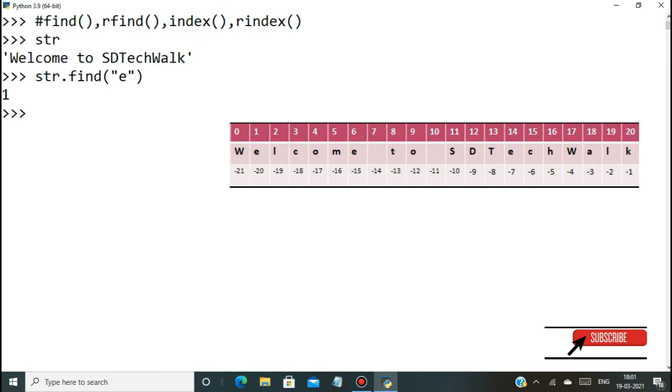But I have two more E's too. That is in welcome, the E in ME, and in Tech Walk, the E in TECH. Two more occurrences I have. So now the next function I will try is the rfind function. What will this rfind function do? It will give me the first occurrence from the end of the string. So this is the end of the string, my E in Tech Walk. The index is 14.